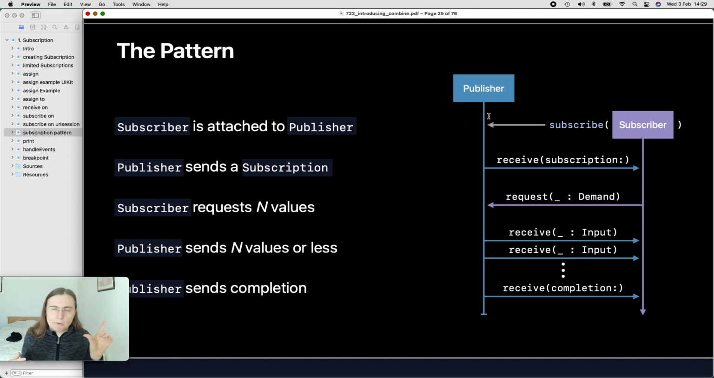Once it has a subscriber, it creates the subscription, which is the contract of what values are passed. The subscription is the one that talks between these two instances. So the subscriber has another function, which is receive subscription. It gets the subscription, which is where it gets the values from. Then the subscriber can tell the subscription how many values it wants to receive, how high its demand is, or it's actually requesting from the publisher to get some values.